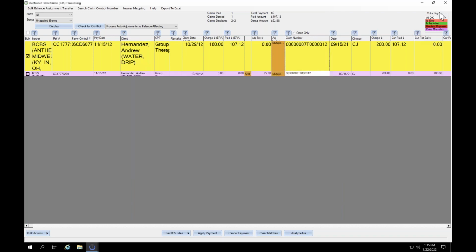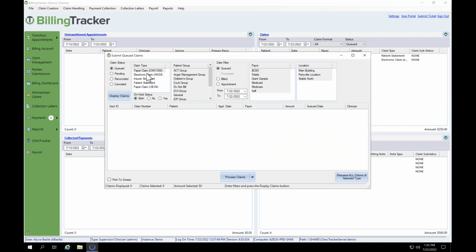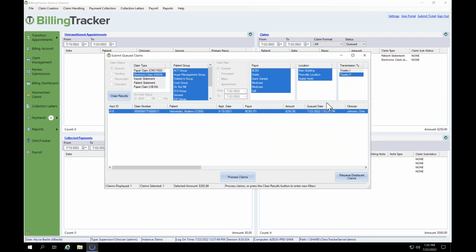So if I were to go back to the claim management screen, like I do every day, and process my electronic claims, that corrected claim is going to be queued and ready to go out. Does anybody have questions on what we've gone through?